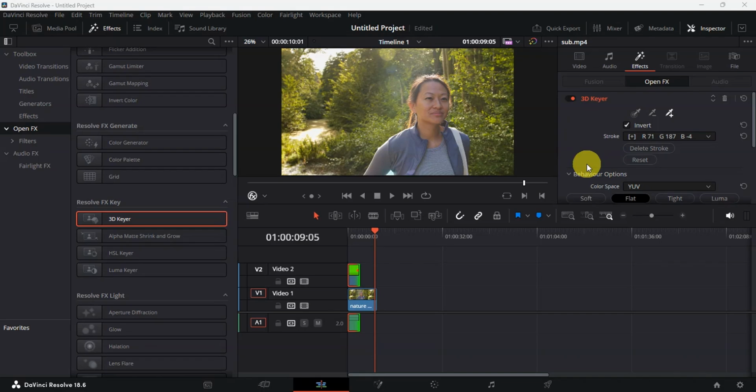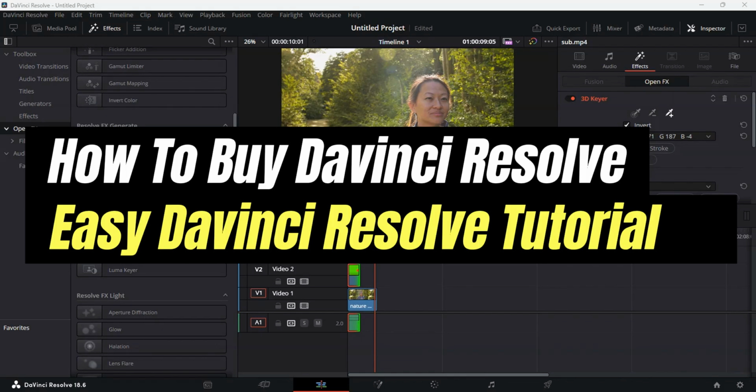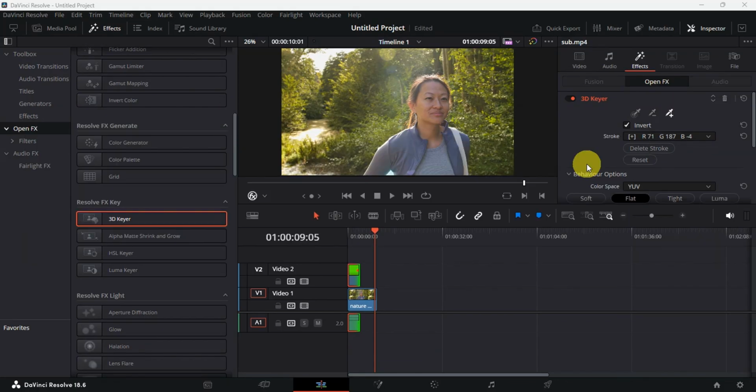In today's video, we'll learn how to buy DaVinci Resolve. Best guide to buying DaVinci, easy DaVinci Resolve tutorial. So if you want to go ahead and install the paid version of DaVinci Resolve onto your end, then you're on to the right guide. So this is what DaVinci Resolve 18.6 version should look like.